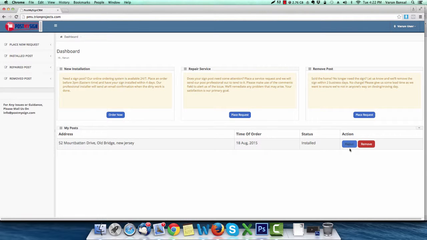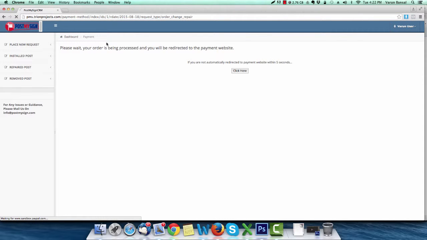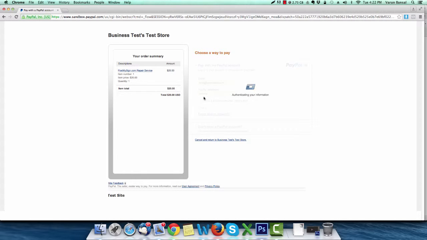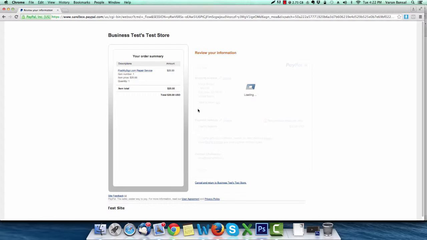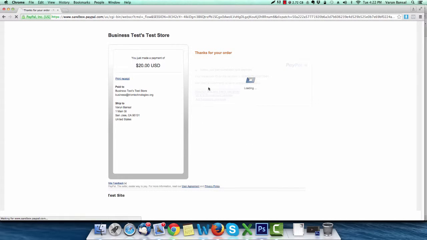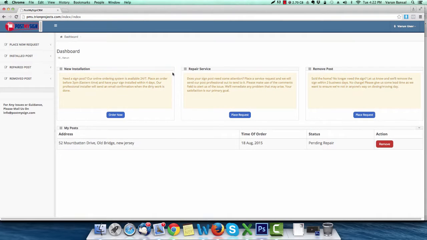So we log out and now we see that Varun user also sees this as installed. Now he can place a repair or remove request. So we place a repair request on this. We go to repair and it goes to PayPal for a $20 payment. Login. Okay, now we see this as pending repair and he cannot place a repair request again, and it's just removed now.